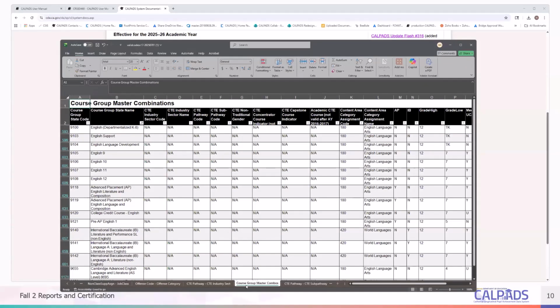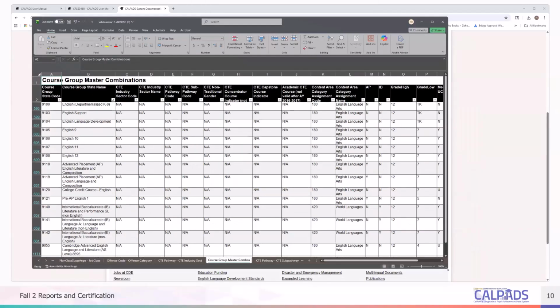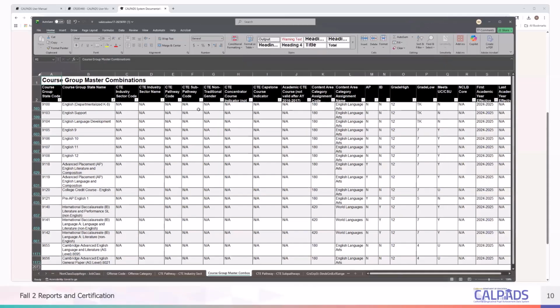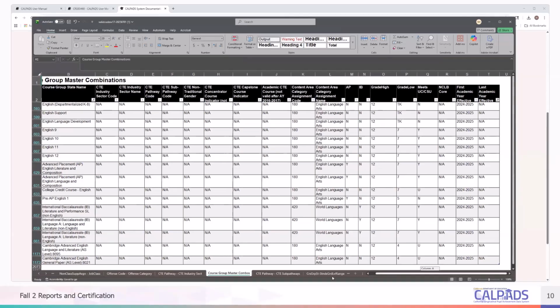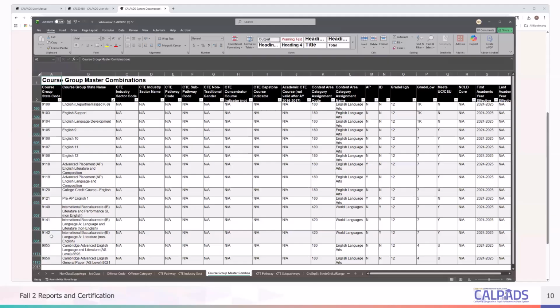Probably the most often used Fall 2 resource would be the course group master combos tab in the valid code combinations document. Here it is. It's a list of all the state course codes. Of course, I've already filtered for NA in the last academic year effective. And here I have all the different course codes. I don't have the definitions.